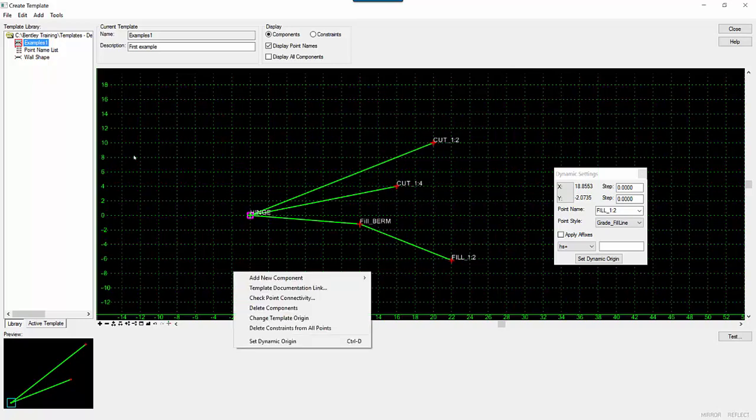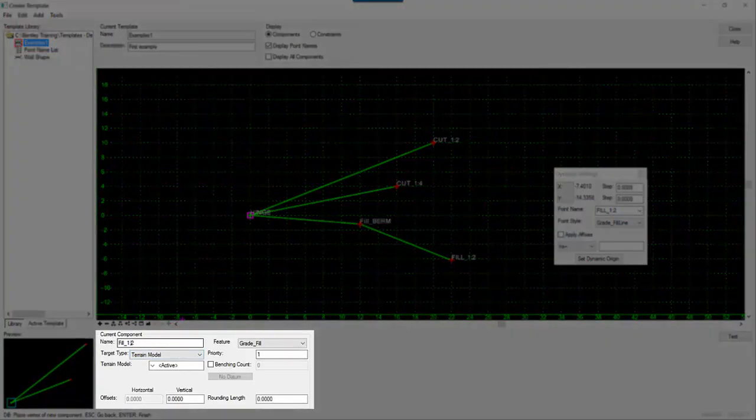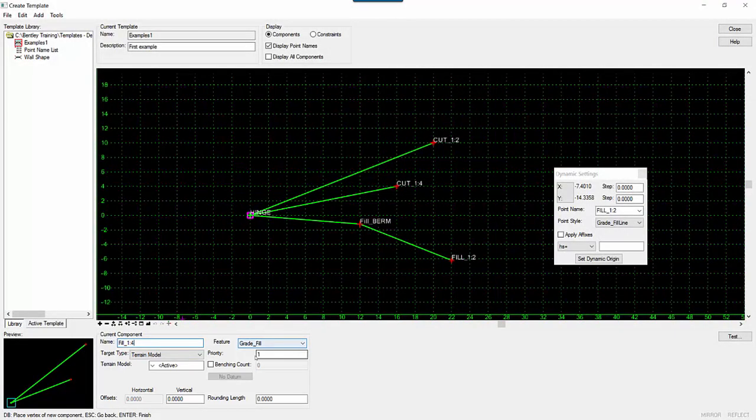Last thing we need to do is to add the fill 1 to 4 slope. So again, add new component. It's going to be an end condition. We already have our fill in here. We just need to change this to a 1 to 4 slope. Still a grade fill. This time we're going to set the priority to 6.